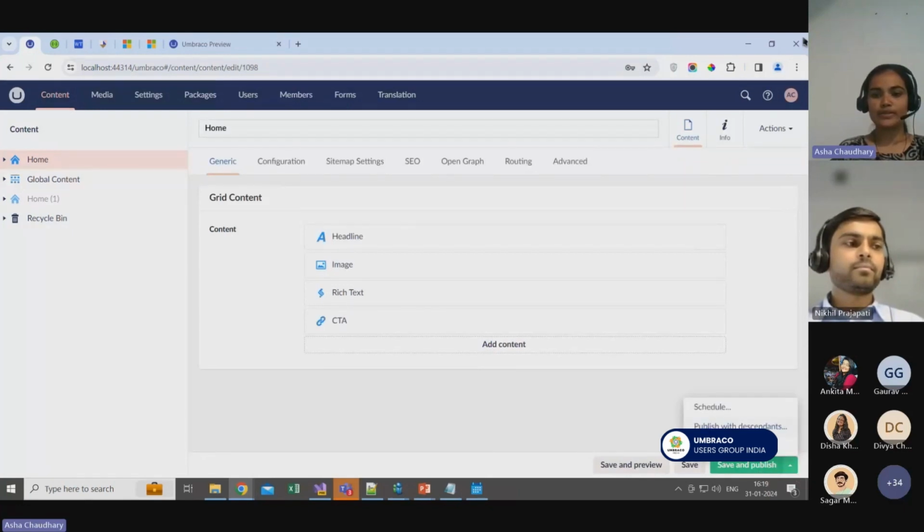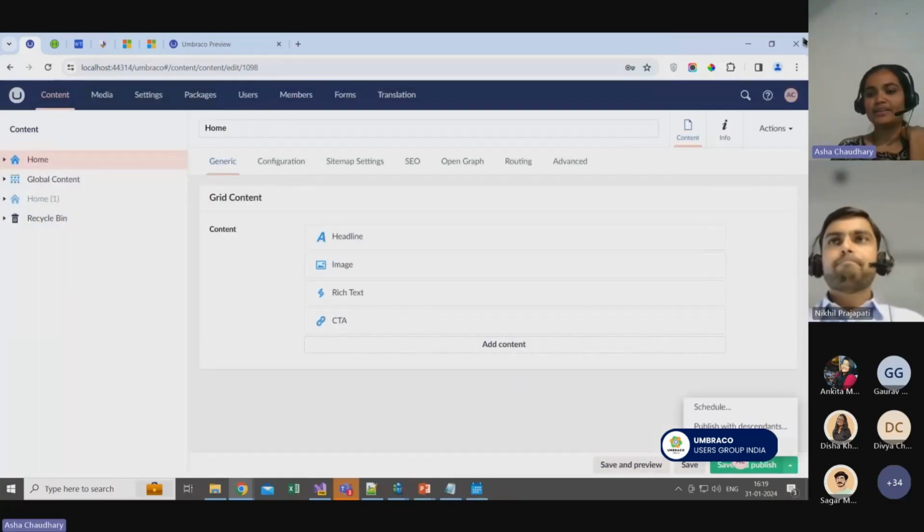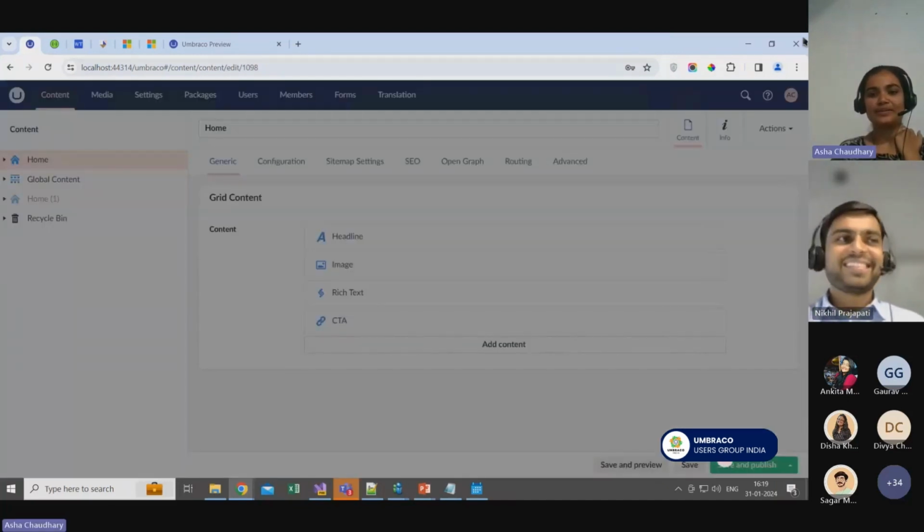And publish with descendants will include descendants, which means the children of the tree. If I have a home page and I have about us and other pages inside that home page, that will be published if required. And we have another feature, include unpublished content. If you want to publish the unpublished content, because we have certain content in our tree which could be unpublished, we can publish that as well. And last but not least, unpublish. We can directly unpublish our content and it will be hidden from our site. So here it is just grayed out.